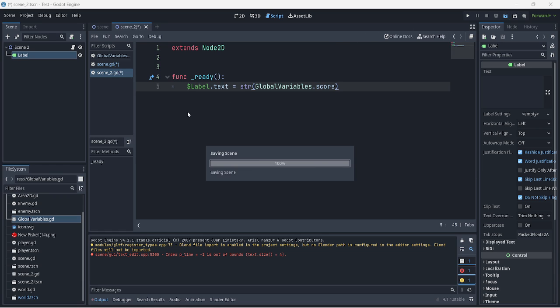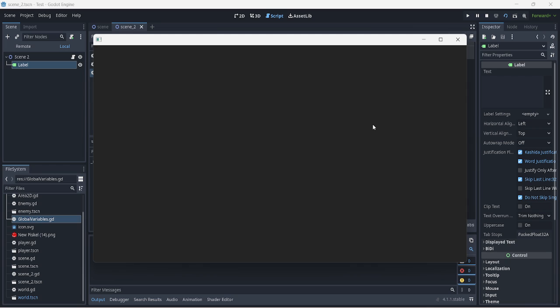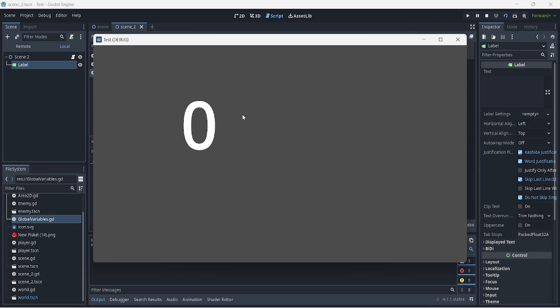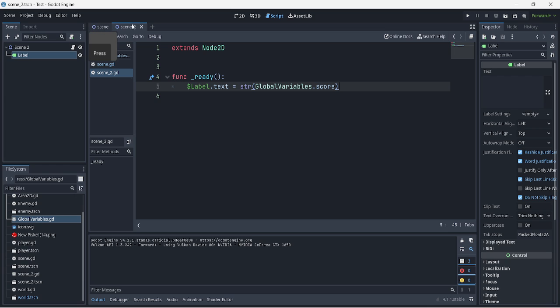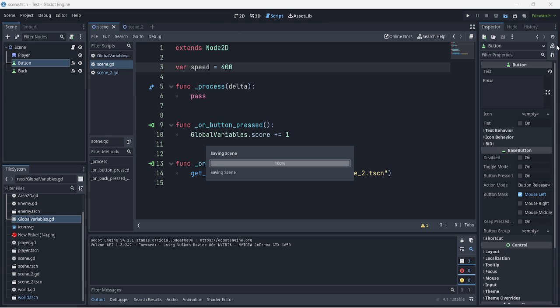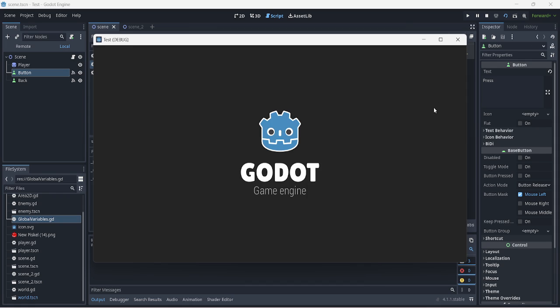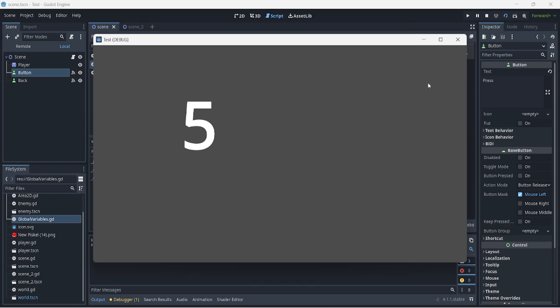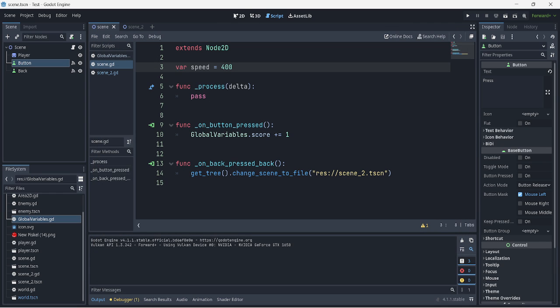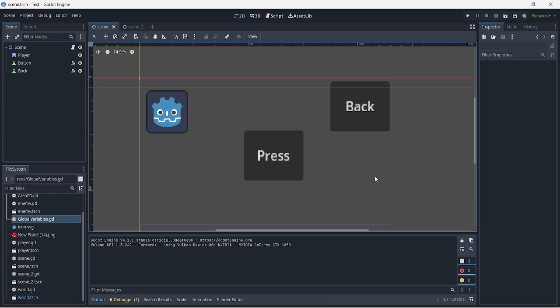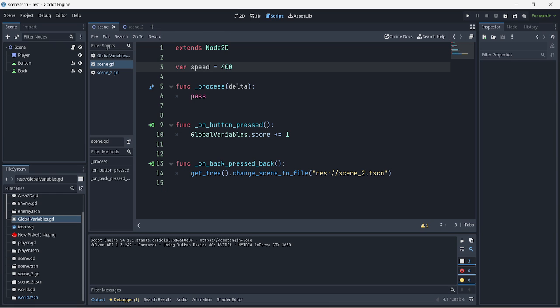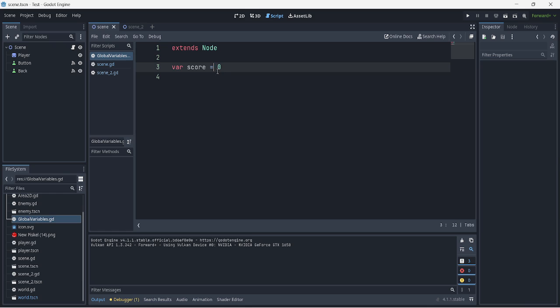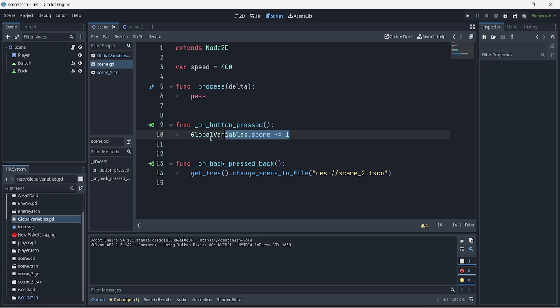Let's say if we play this scene, it should show 0, like it shows there, good. And then now let's go into this scene that we made, and then press, let's say 1, 2, 3, 4, 5. If we press back, we will see that it does show 5. So here everything works well. Our global variable is called score like we did, and then we change the score when we click on the button.